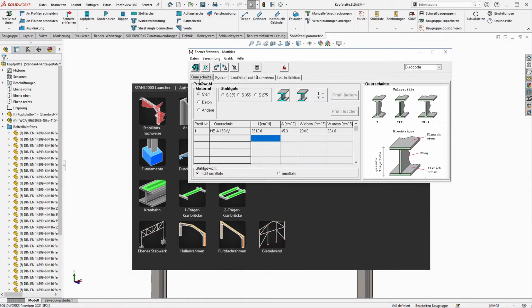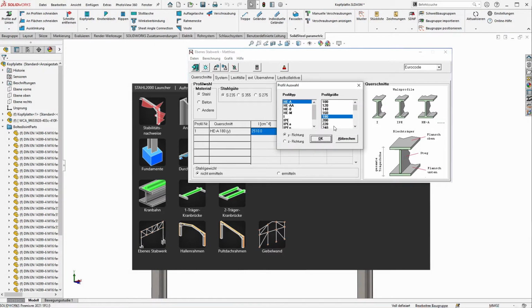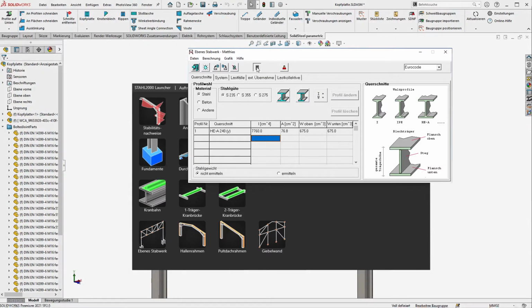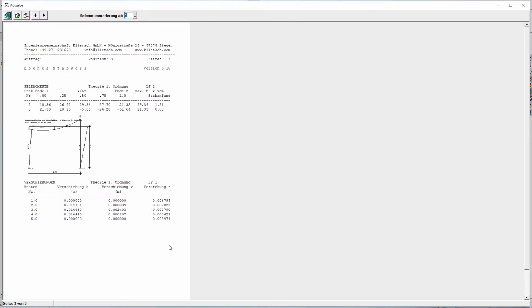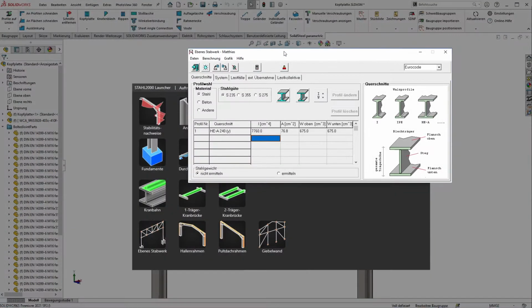To do this we simply switch back to the first tab, select a larger profile, I'll take an HEA 240 and recalculate everything on the fly. Looks good now. The highest occurring stress is now only 8.29 kN per centimeter square, and also the deformations are now only 1.4 cm and thus completely okay for the initial design. This was easy with Stahl 2000. Now it would still have to be proven that solid steel parametric can handle such changes just as flexibly.